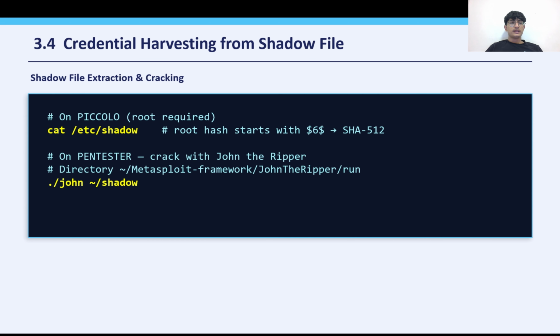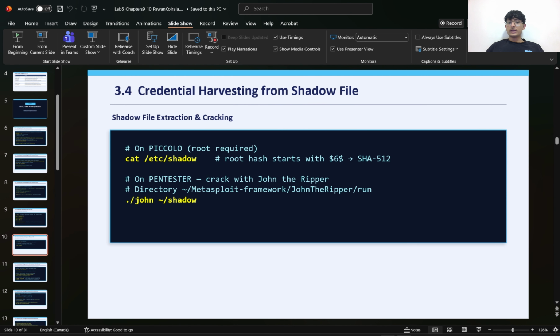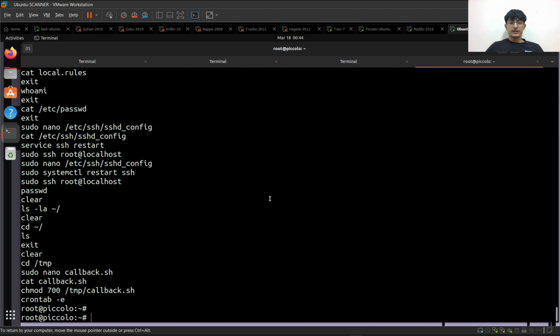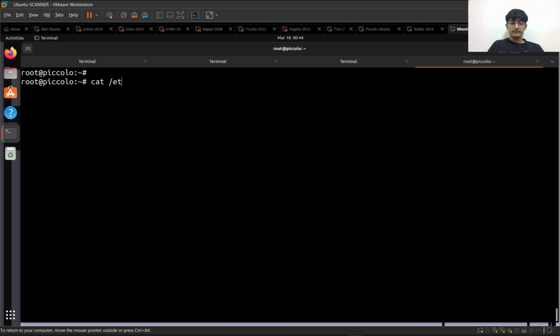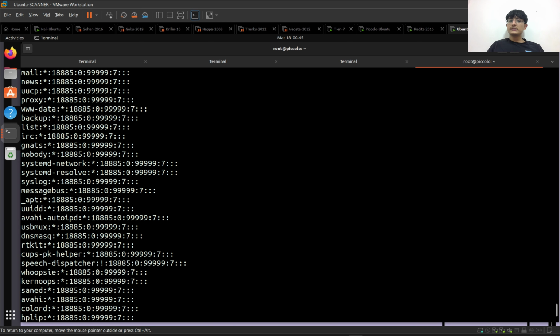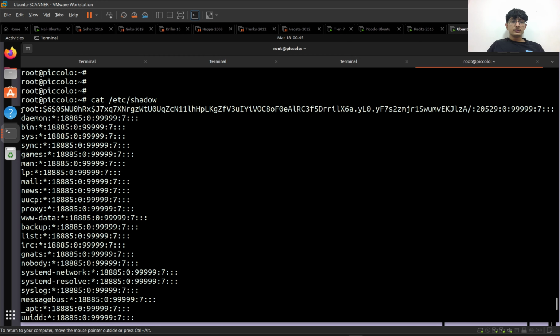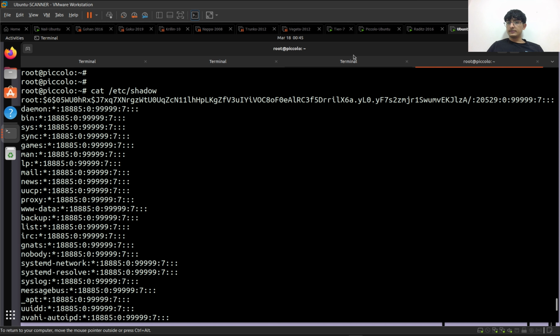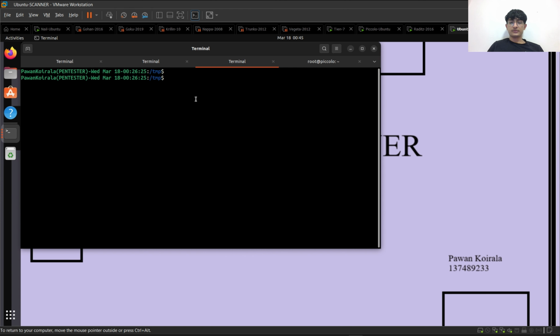Now the next thing is to check the root hashes. We can go to /etc/shadow and it's going to list all the root hashes. So we can try the experiment here. We can use John the Ripper to crack the hashes. So what we can do is cat the shadow file. This is the shadow file. We have root with this hash, and then we have Piccolo with its own hash. Now this is the Piccolo machine. We can copy the whole hash like this and then save it in this attacker machine.